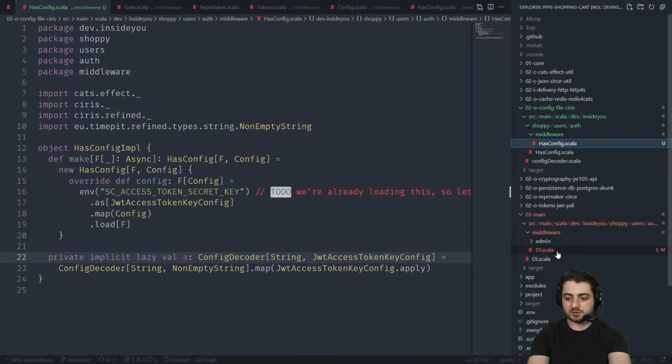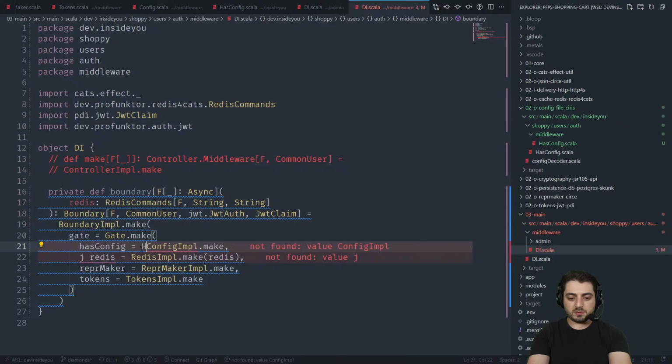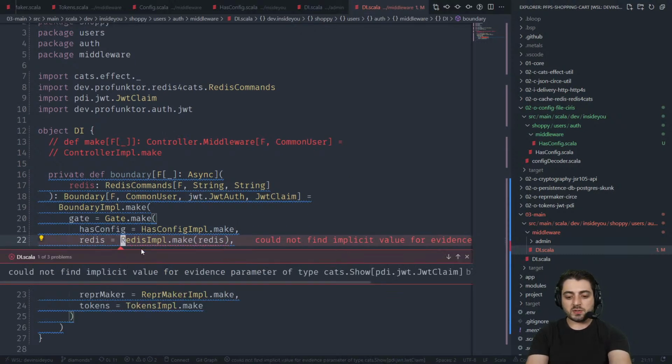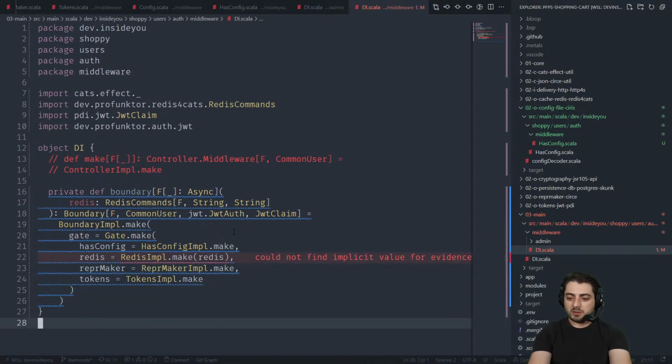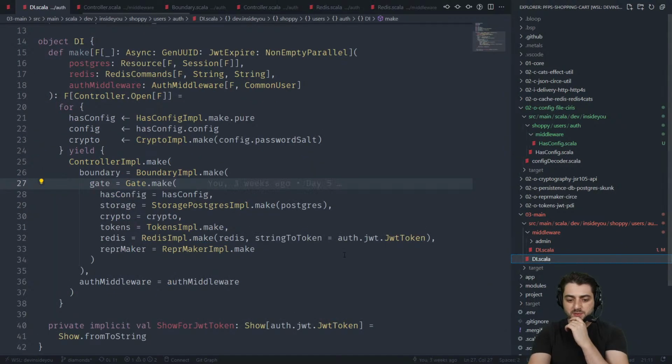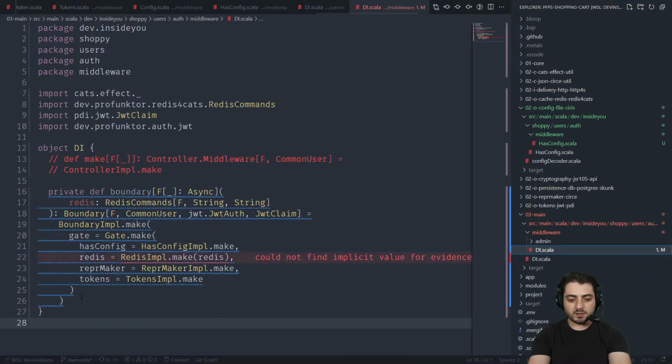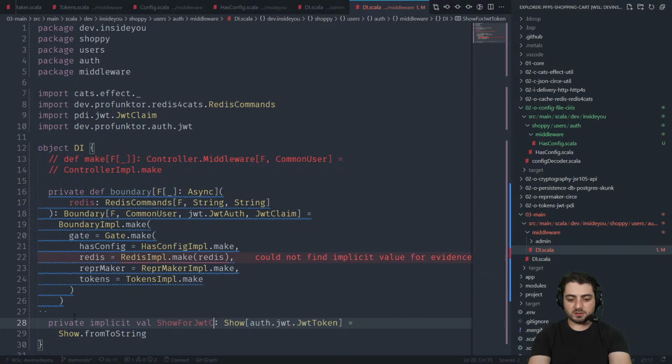Has config implementation.make. Not found value J. This happens sometimes because of my NeoVim setup. Okay, so could not find show for JWT claim. Well, we pretty much can do the same thing as we did over here, right? It's just that this time it's for JWT claim, which I'm not even sure if we need it for JWT claim.